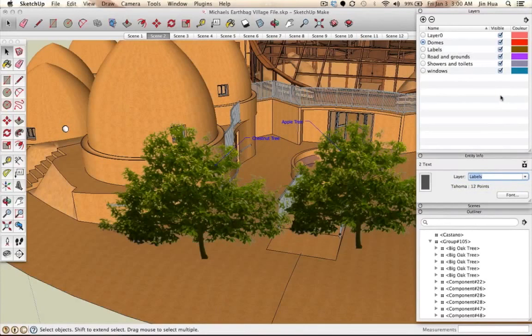So how do I hide them? You just uncheck this box which is under the column visible. Uncheck. As you can see, the labels disappear. Check again, they appear. Okay, just to show you.